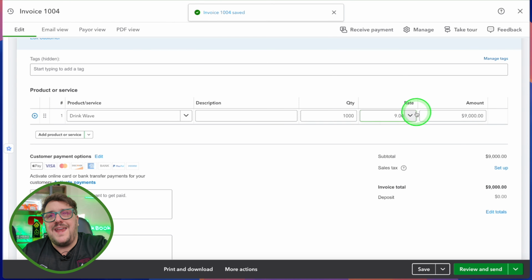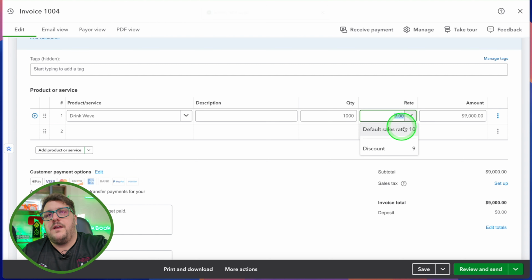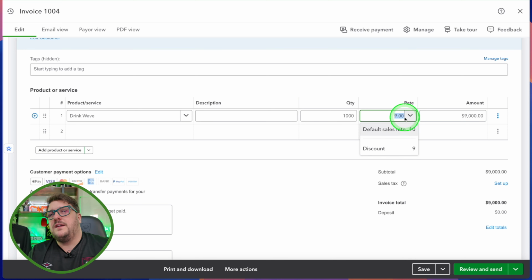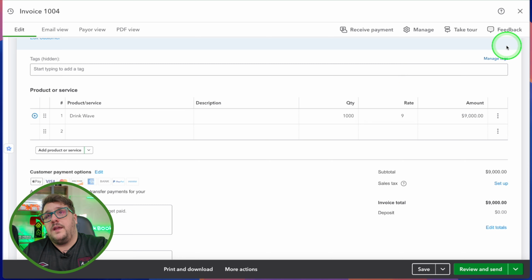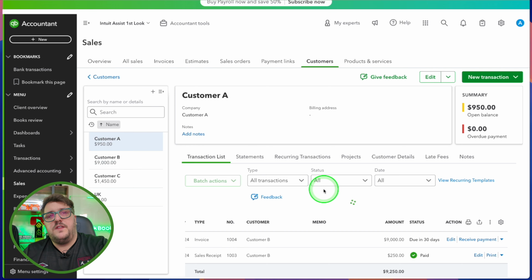Now, what I would say is, oh, here we go. Default sales 10, discount 9. Awesome. So it is giving me that function. I was a bit concerned as to how that was happening. But now that we've got this drop down button, I can go through from there. And I can put that in if I need to. So let's see how that's happening for the customer A.